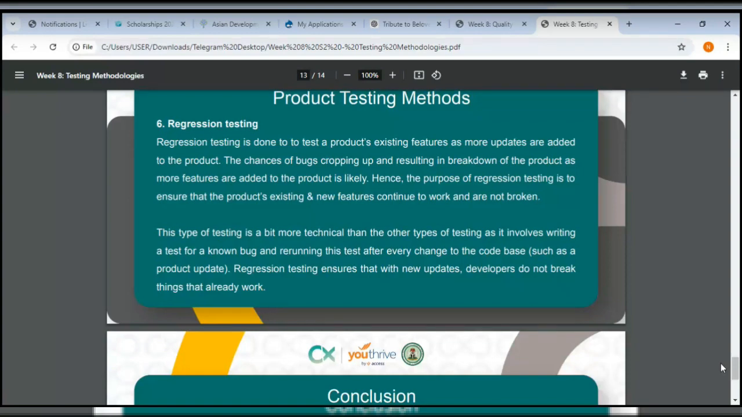Let's conclude with those. Regression testing is done to test a product's existing features as more updates are added to the product. The chances of bugs cropping up and resulting in breakdown of the product as more features are added to the product is likely. So your regression testing allows you to basically understand the interaction between existing features or existing functionalities and the ones that you are trying to introduce. So what it does for you is to make sure that all of the features are compatible with each other and that the interaction between features is smooth.